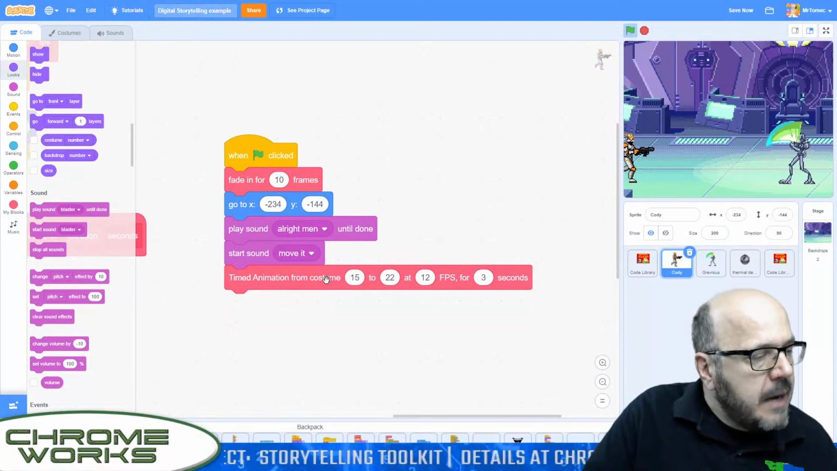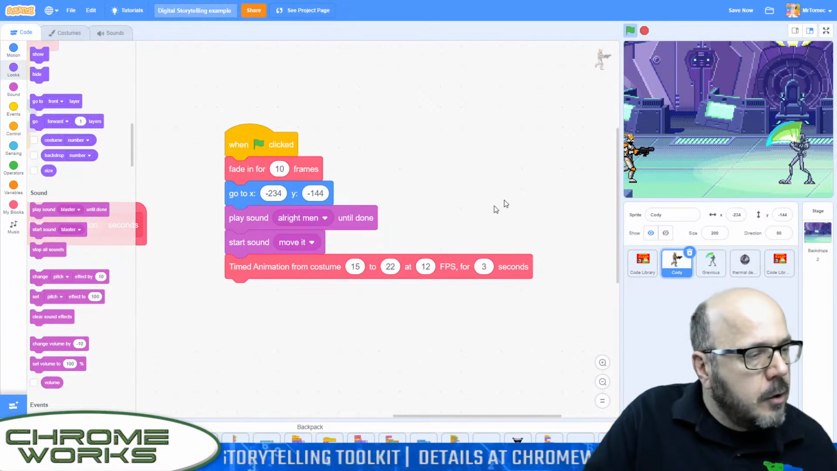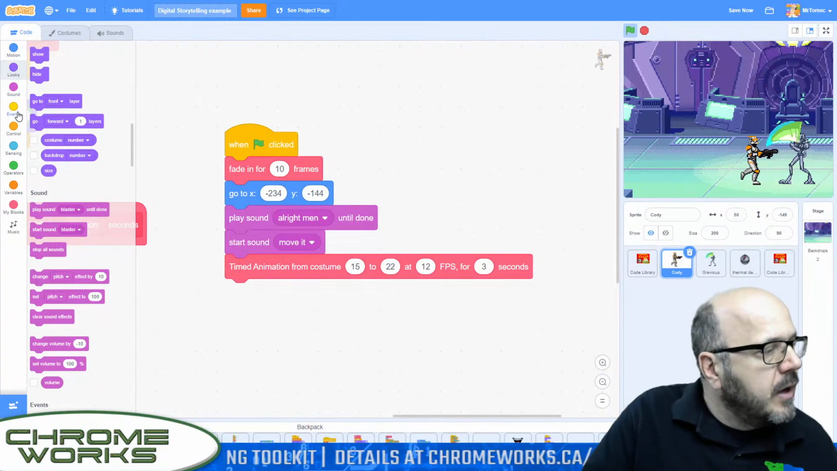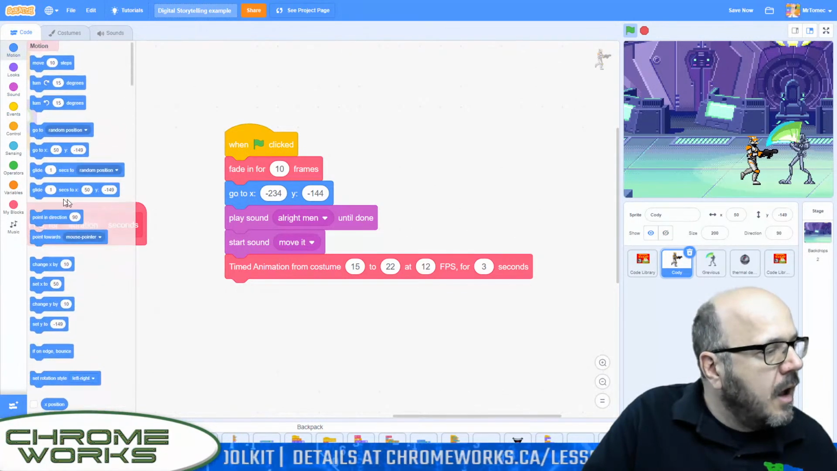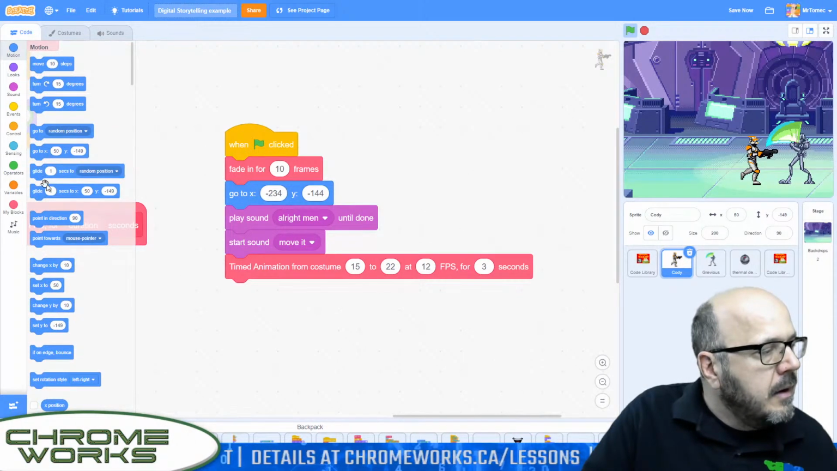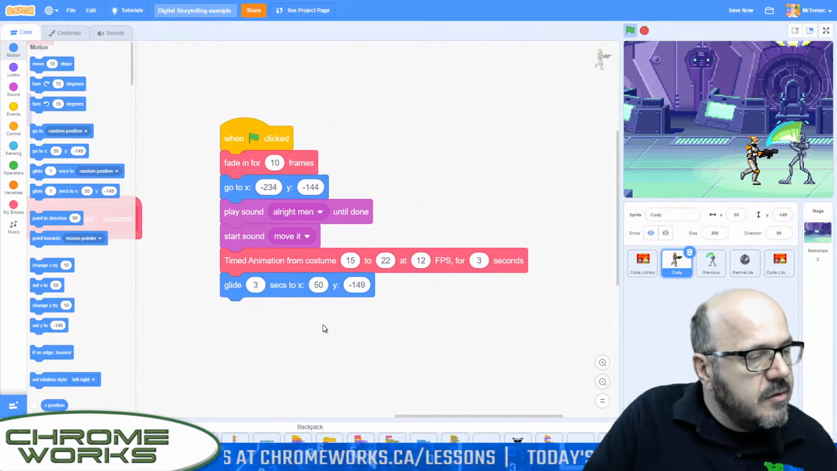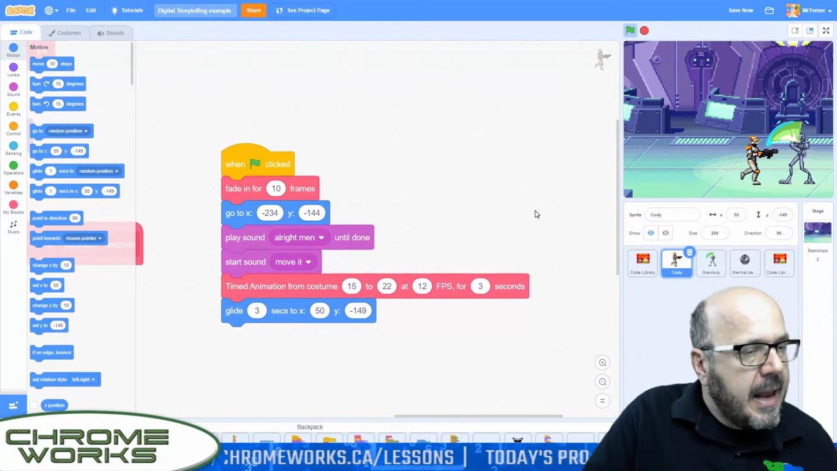All right, so those sounds are supposed to happen before the animation. And then the animation is going to start running, and then we're going to start moving him across the screen. So we're going to drag him over to here, and then we're going to do a glide command. So we're going to tell him to glide to the location I just dragged him. Now we want the timing to match up here, so we're going to glide for 3 seconds to that location. And that should work beautifully.